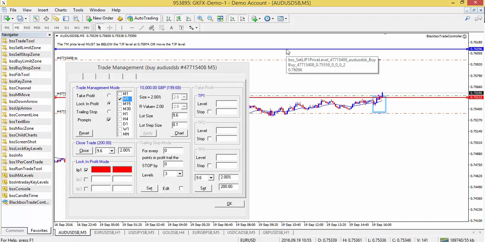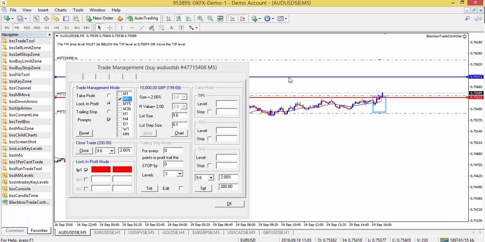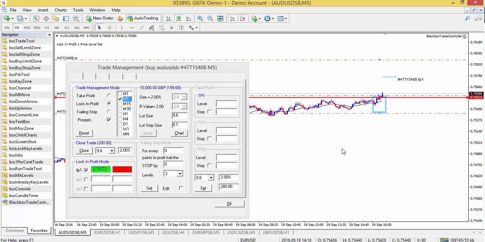When the level has been set correctly, a short horizontal line is drawn onto the chart, labelled with the ticket and LIP level number, in this case LIP 1. The line will be coloured blue for a buy trade and light salmon for a sell trade. The corresponding box in the Lock-in Profit panel has changed from red to green, and the LIP level is displayed.